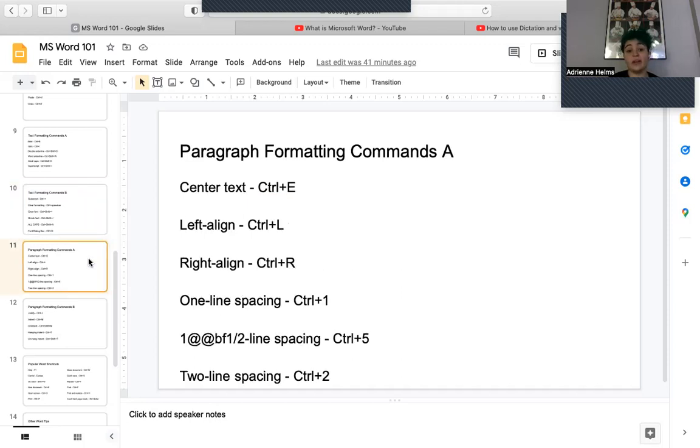Some paragraph formatting commands are center text, Control plus E, left align, Control and L, right align, Control and R, one line spacing, Control and 1. Half line spacing is Control and 5. And two line spacing is Control and 2.